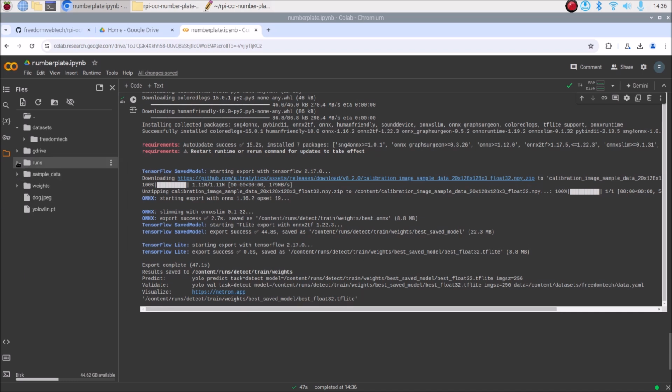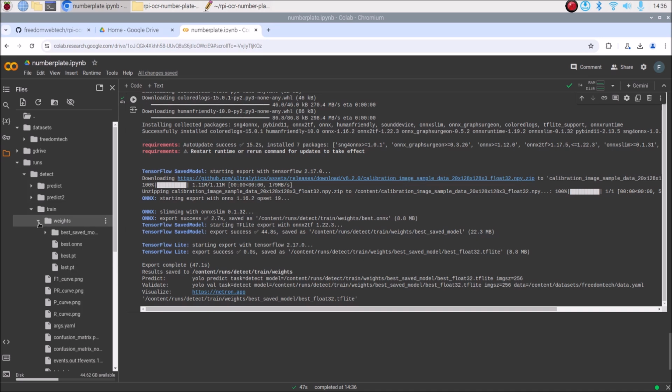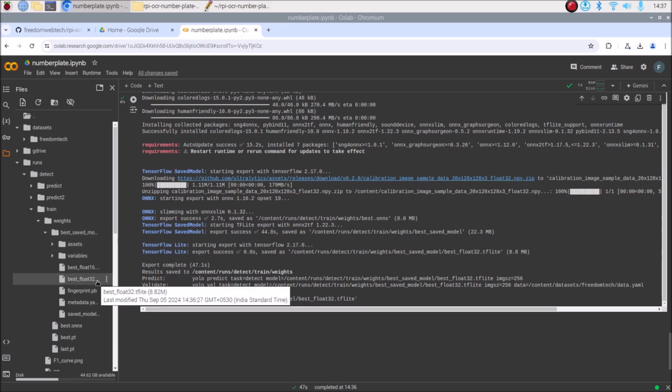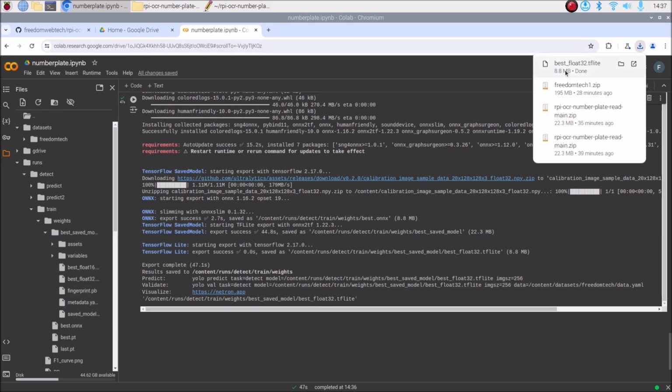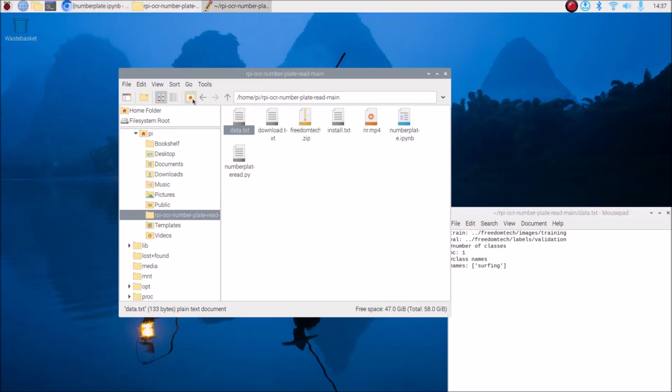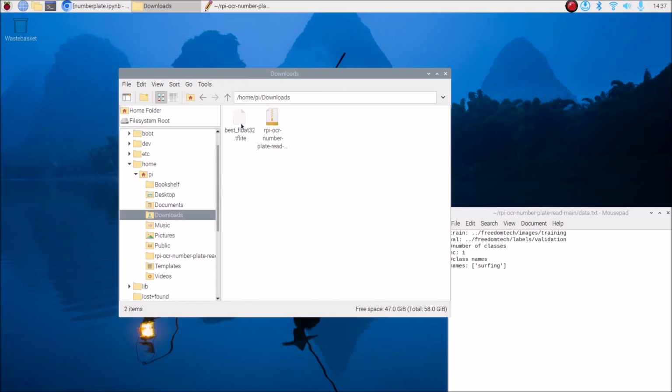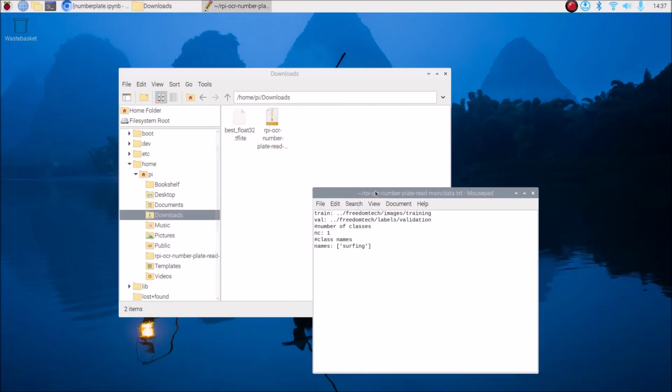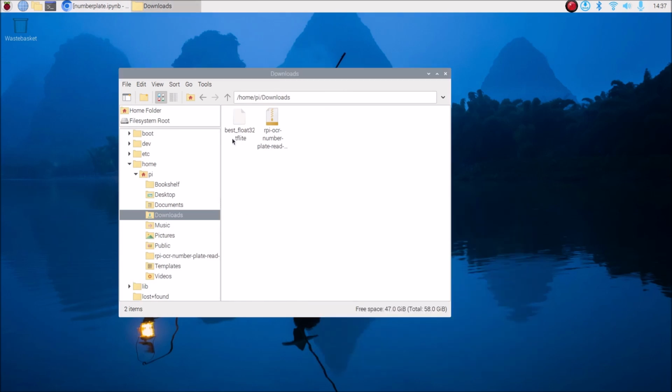So just click on runs, then we have the detect folder, then we have the train folder, inside that we have the weights folder, and then we have the best saved model folder. And if you click here, then we have best float32. This is our model, as you can see. Just click on it, click on download, and it will download our model. So friends, we successfully downloaded our model. So if you minimize all these things, then go to the downloads, and this is our model. Simple. So let's just close our text file also. This is our model.